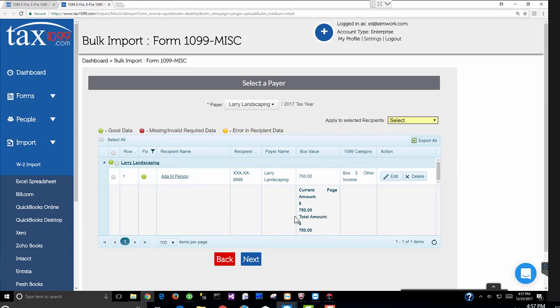In Text1099, I'll see the current amount and the number of vendors that I've imported. I'll be able to compare that back to my 1099 summary report from QuickBooks Desktop. If everything matches up, then I'm able to move forward. I can also change data here if I should need to.